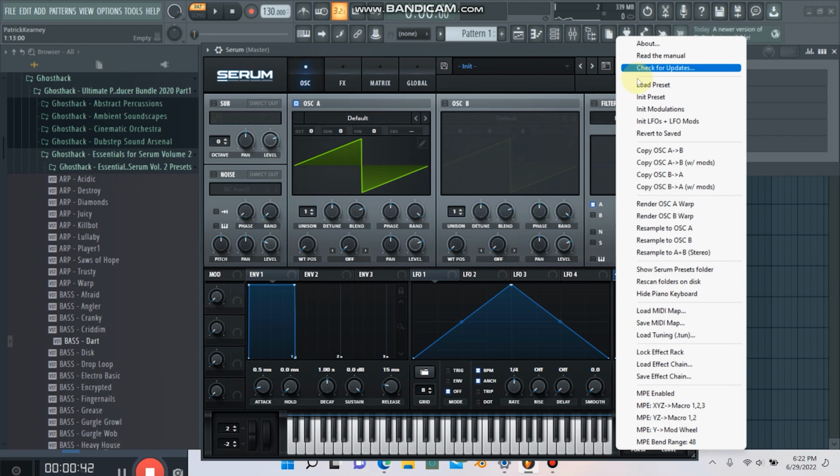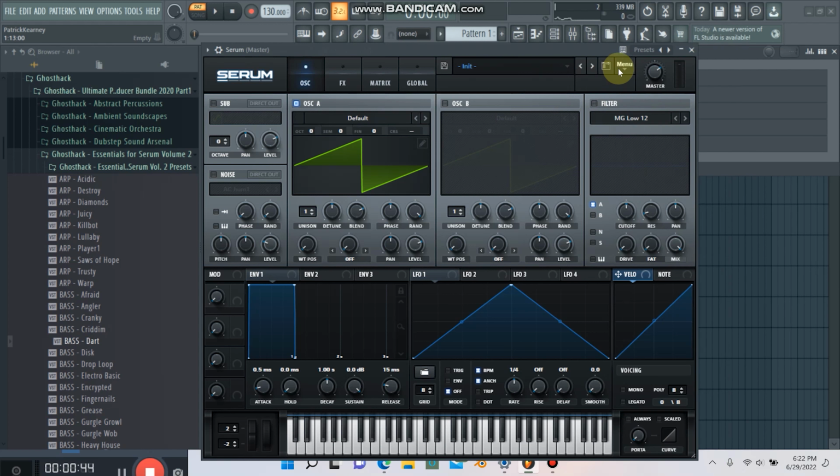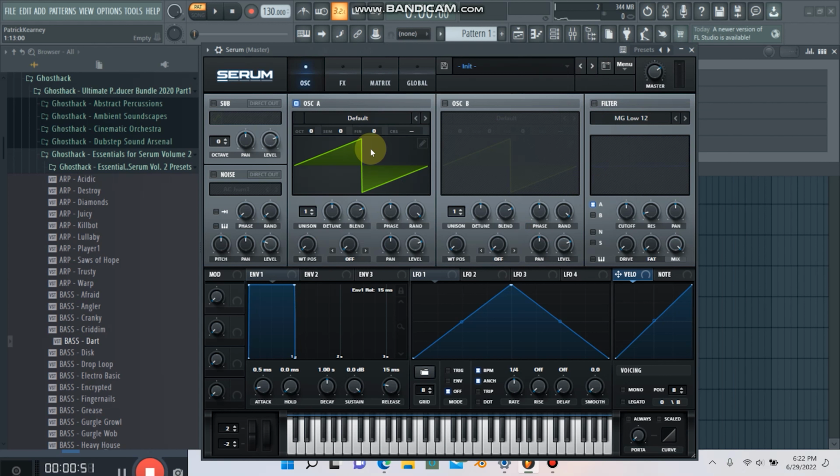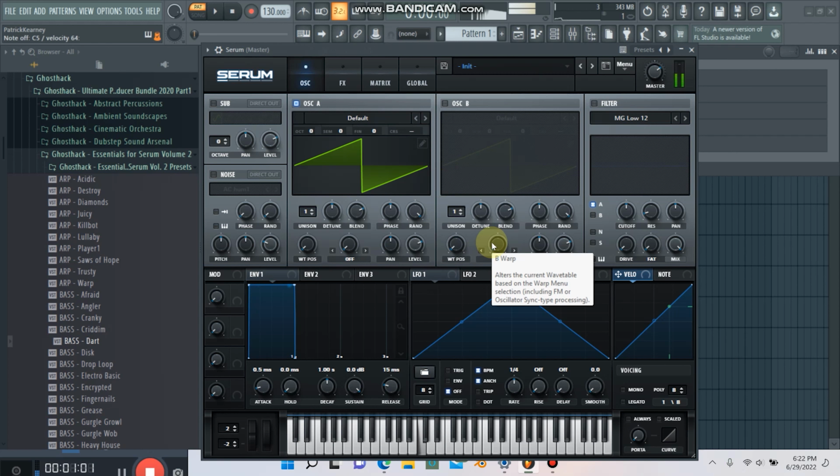You can initiate that by just going to menu, left clicking, and then hitting this right here, initiate preset. What you start out with here is just a regular sawtooth wave, and this is the sound you get if you have a MIDI keyboard or something and you start playing. It's the standard sound that you get when you open up Serum.